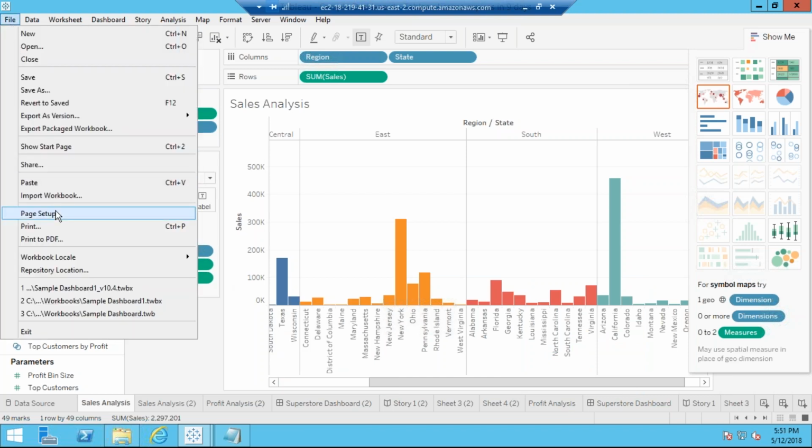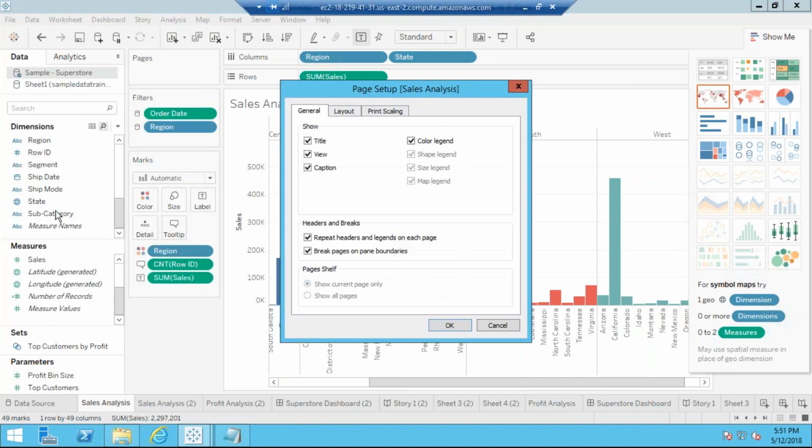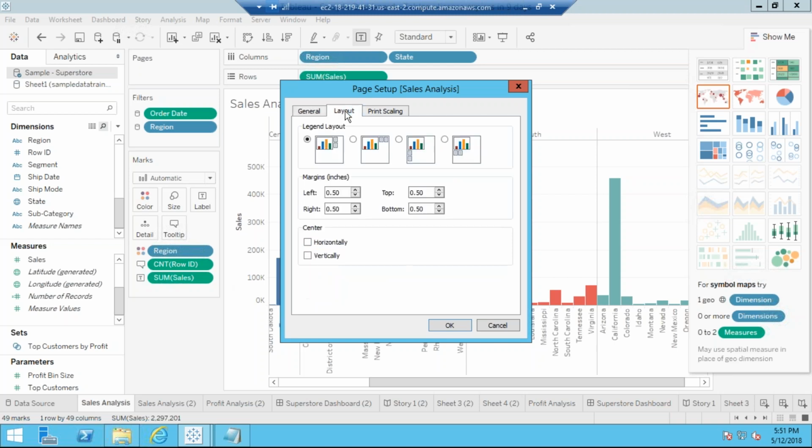Page setup. So that is page setup and all that is settings. So page setup you can do. So you can show the title, view, caption, color legend, repeat headers, legend on page, break pages on page boundaries. So this is just the layout settings. So page layout, how it should be.